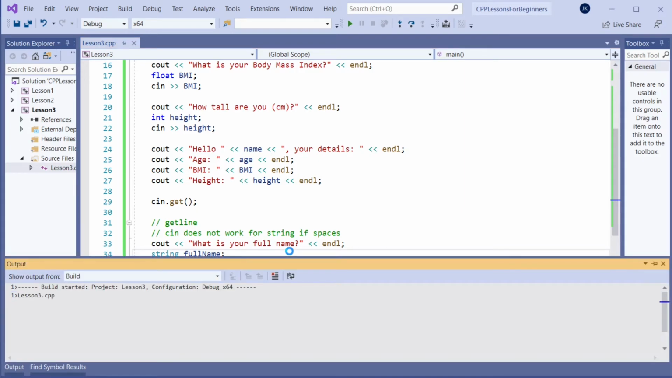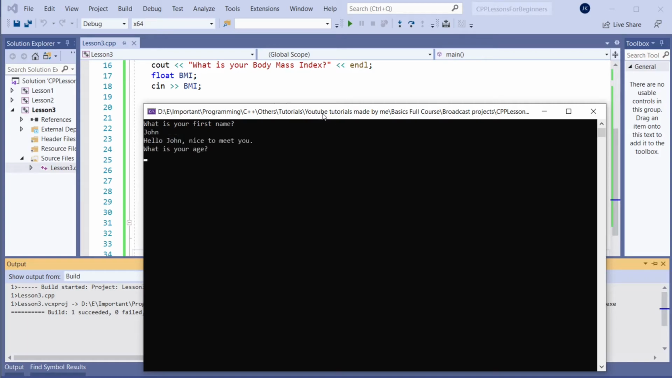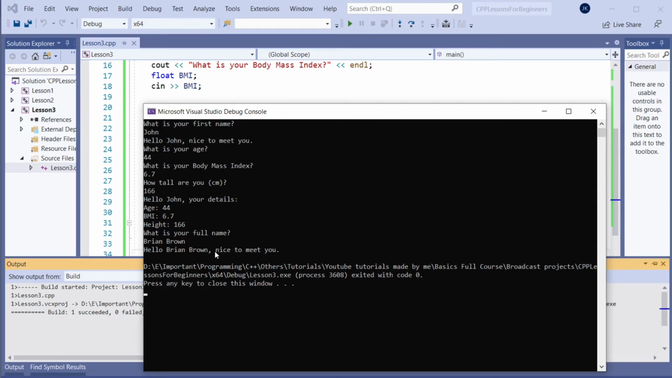Let me just show quickly that it works, all of this. So John, what's your age? 44, body mass 6, how tall you are. Okay, and now it's asking the full name, the getline thing. Brian Brown, and there you go, Brian Brown. It all works.